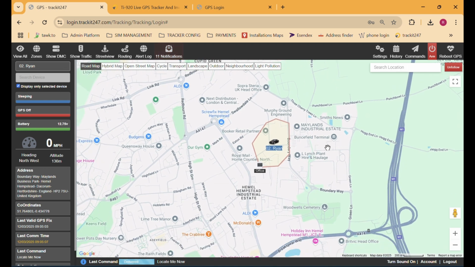Okay, so that's history. You can do this for any type of tracker, and remember that the history is logged on a tracker, and you can go back as far as a year. A year's worth of history is stored on the server.